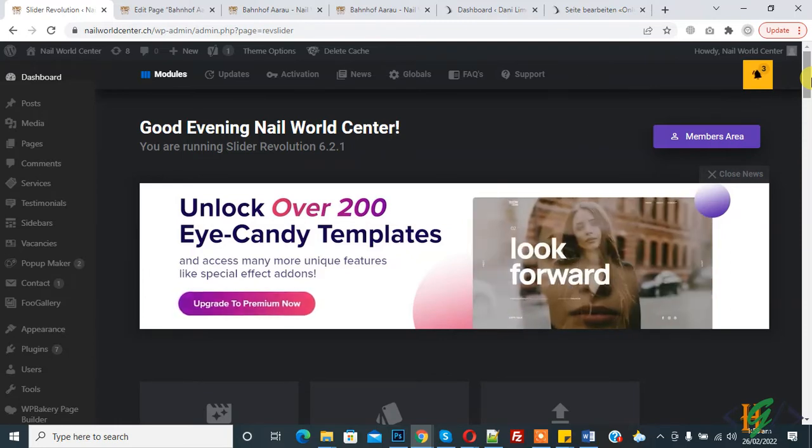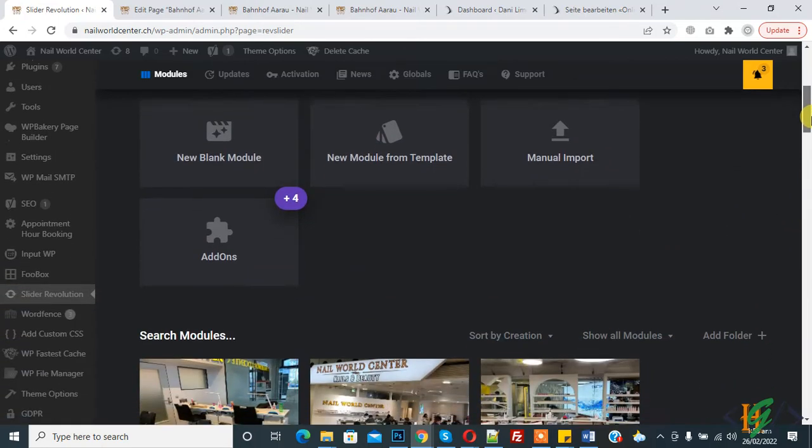import Revolution Slider from a website. So now first we will export.